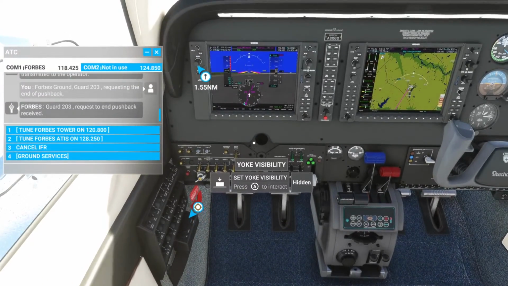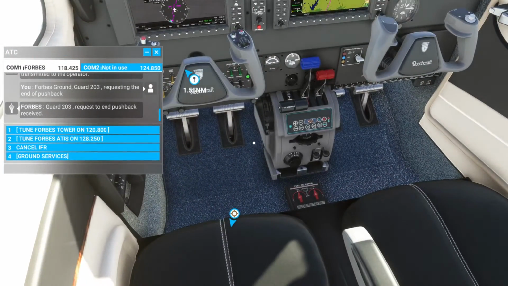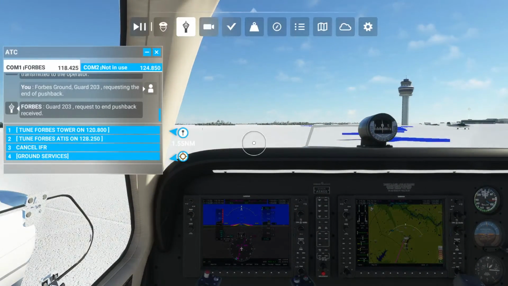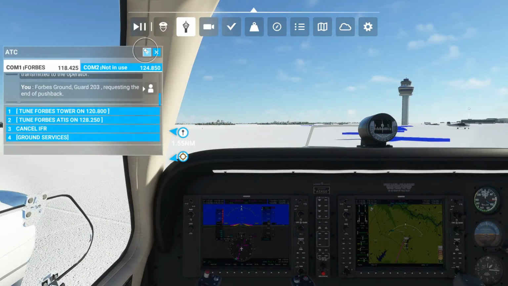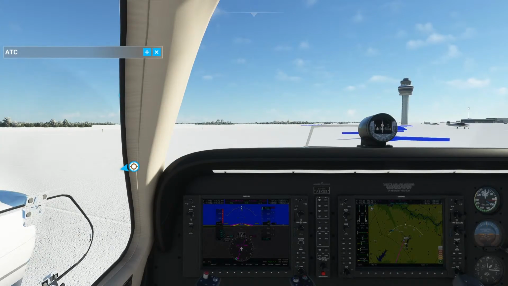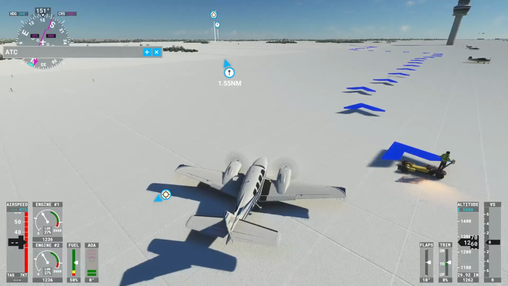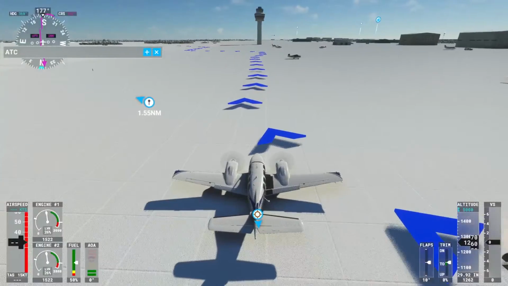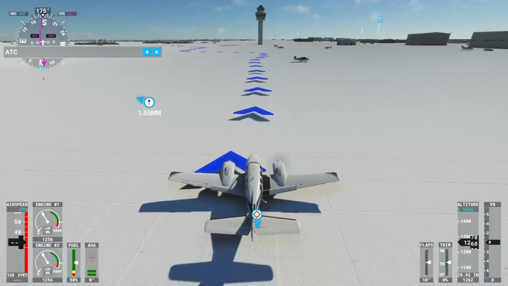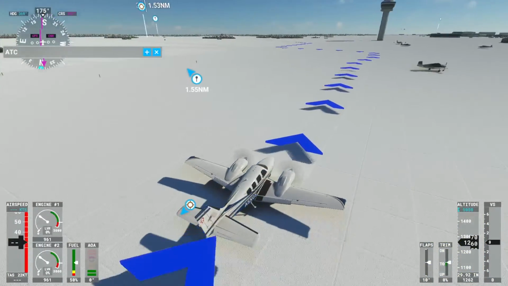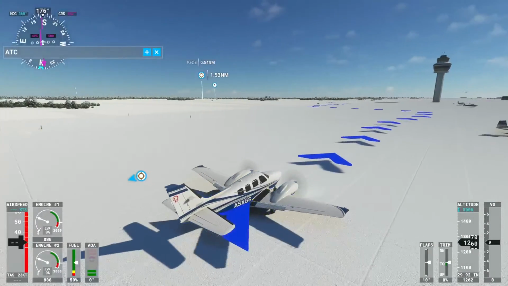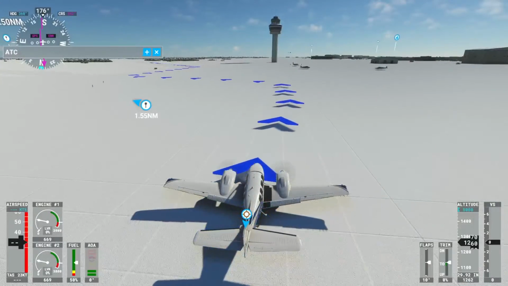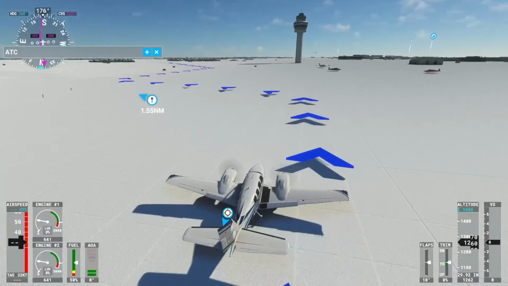All right, so I think we are all set. Look at the yoke back there. Yep, I think we're all set now. All right, let's go. A little bit of a taxi to our runway, but that's okay. We'll get there.